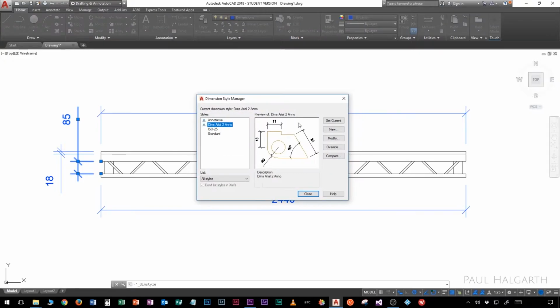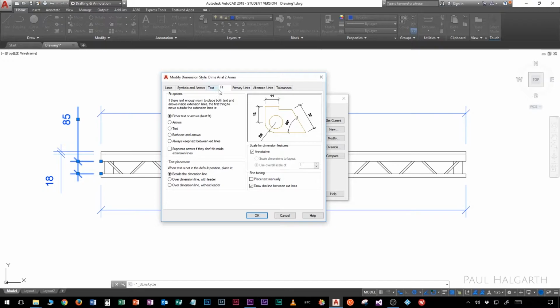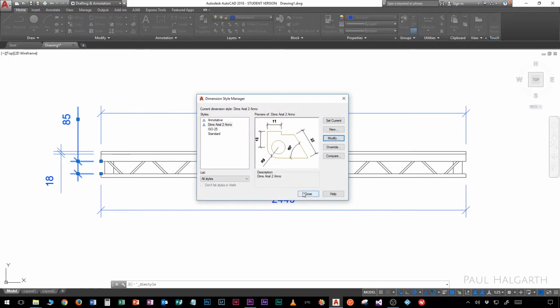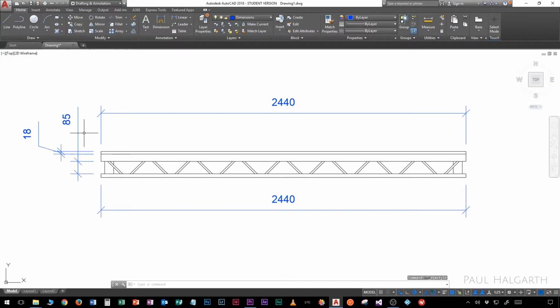style in the manager. If I click open the dimension style manager, go to the fit tab, you can see that this is set to be beside the dimension line. You can change this to either being over the dimension line with a leader or without a leader. I prefer with a leader, but it's completely up to yourself really. Click OK, click close, and you can now see that these have changed. If I move this number out past the actual dimension, I now get the number with an actual leader. This line here is called a leader to show me what it's referring to.